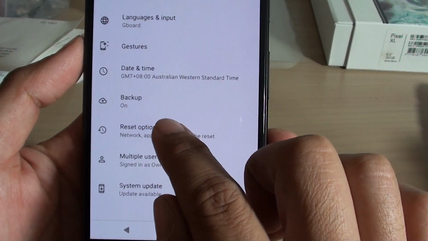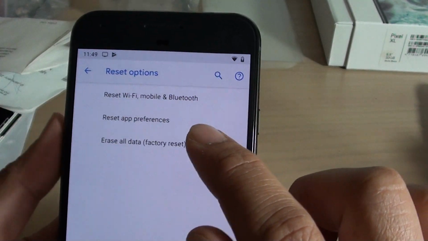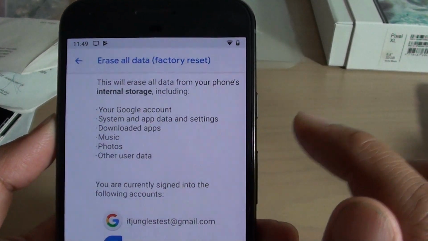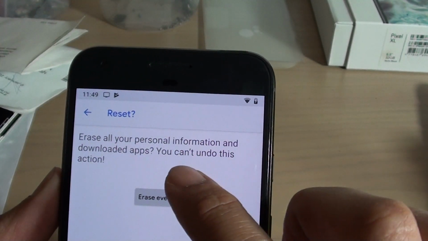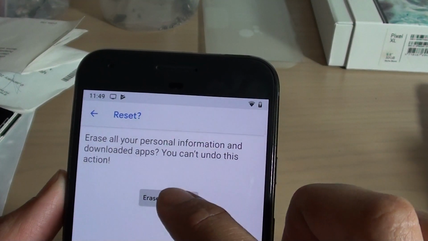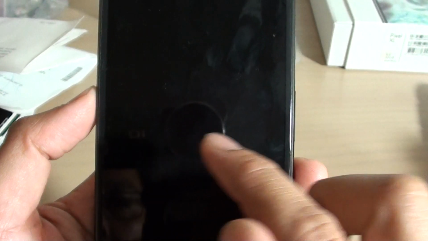From here, tap on reset options and then tap on erase all data. And here tap on reset phone and then tap on erase everything. So say factory data reset.